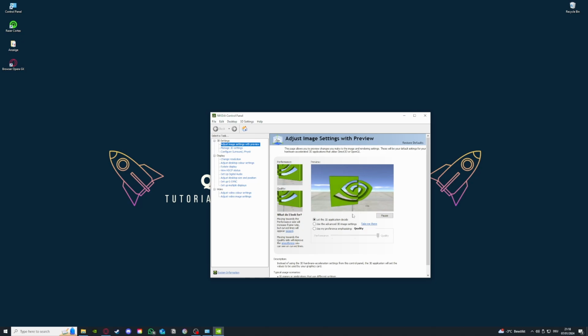My PC has a good enough graphic card, so I can choose let the 3D application decide. But if your PC struggles to hold up the performance of a program, any application, you should go down to use my preference settings, quality, and go down to performance.